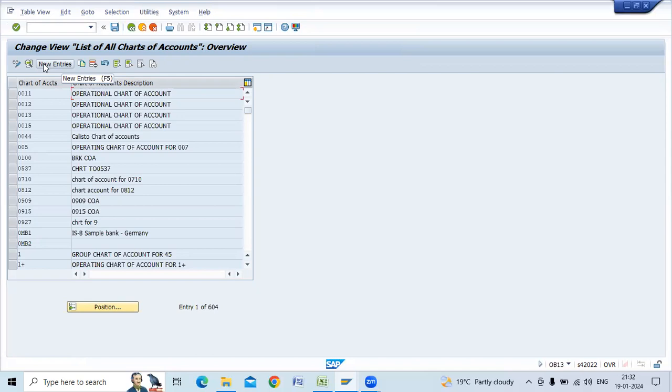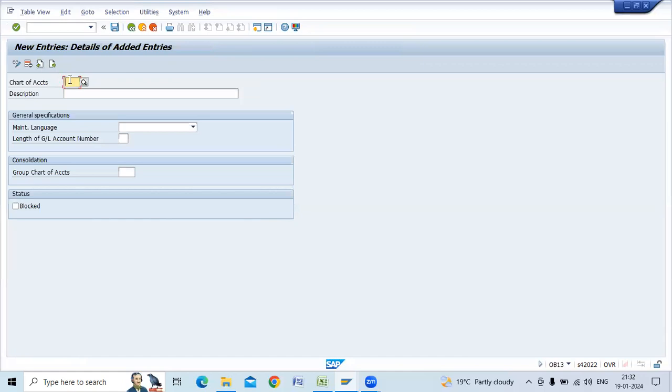Just click on this new entry. If you click on this new entry, it will give the name here. Q200 I am giving, because I am giving similar names so it is easy for us to remember. So for description I have to give Q200 chart of account.